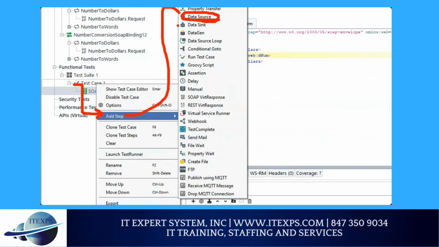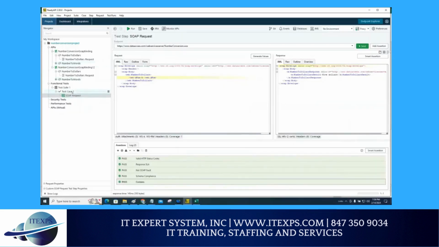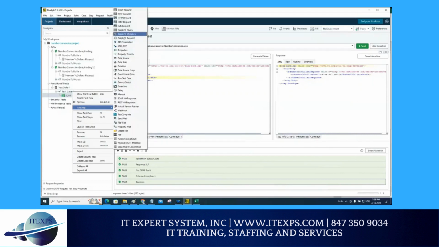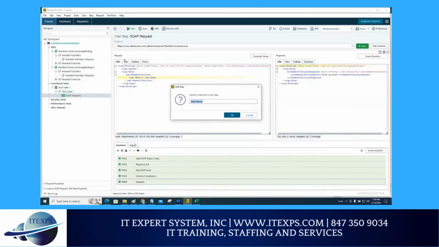So one more time, right click on test case, add step, and data source. Why am I taking data source? Because I want to read an Excel file. Yes or no? Now I'll keep the data source name as data source. No need to change. So make sure you right click on a test case, add data source, and click on OK.